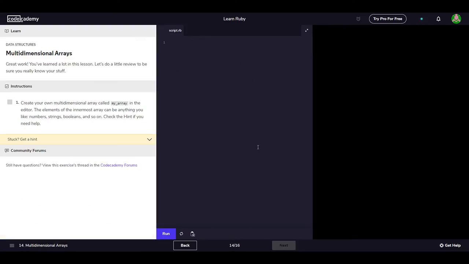Okay, I don't want it to eat itself. Oh gosh. Great work, you learned a lot. No, I just floundered through it as per usual. Let's do a little review to be sure you really know your stuff. Fuck.